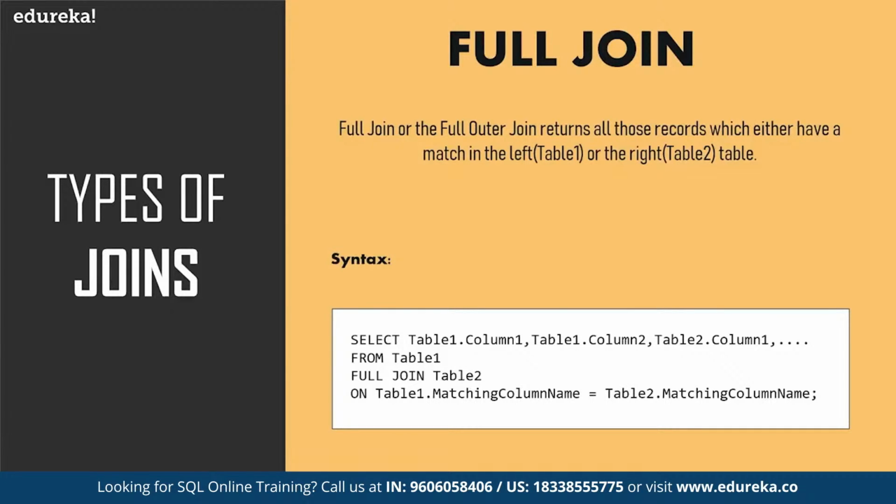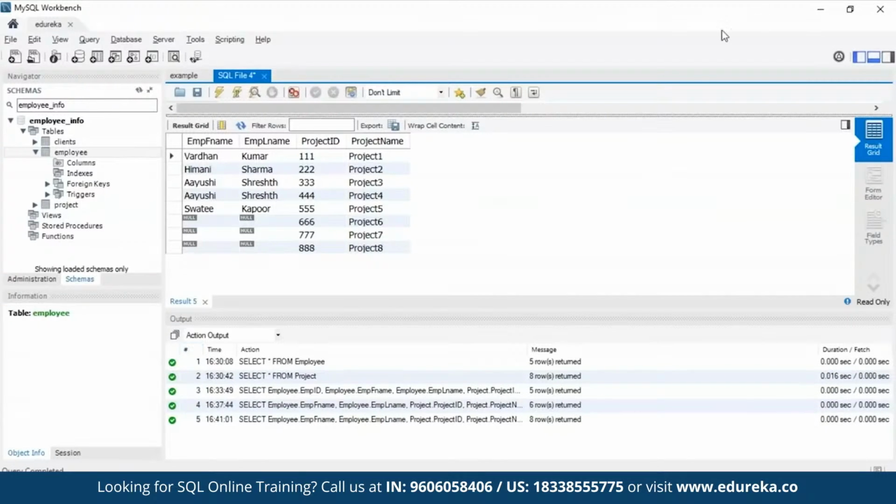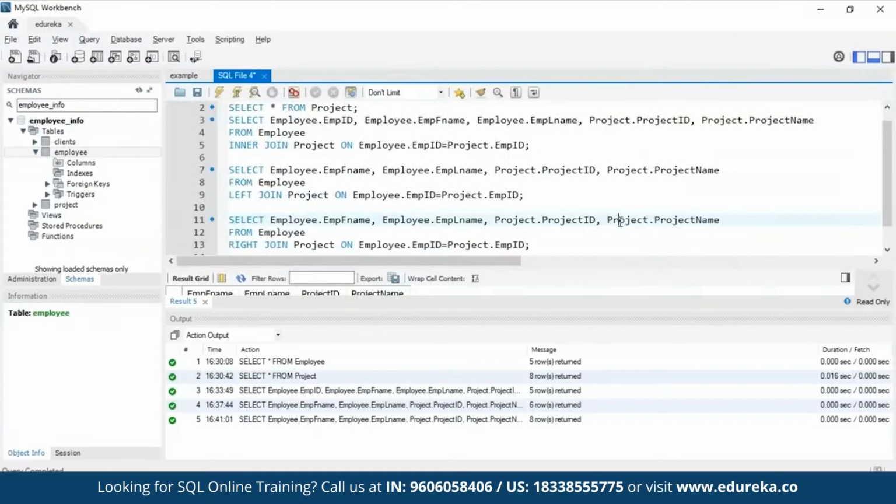Now to see how full join works, let me just shift back to my MySQL workbench. Now let me just tell you one thing over here. Since I'm showing you how to apply joins on SQL, let me just tell you that on MySQL the full join is not applicable. So that's the reason, since I'm showing you on MySQL workbench, the word full join will not work.